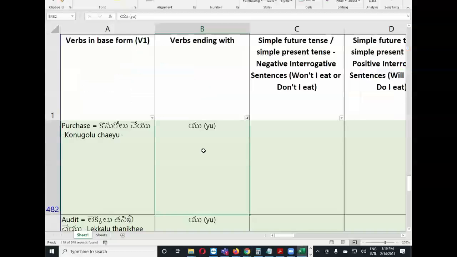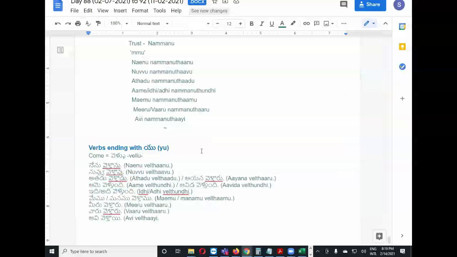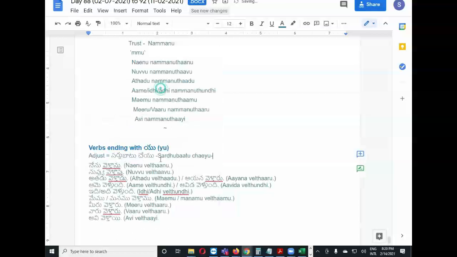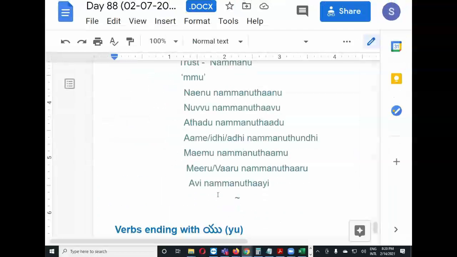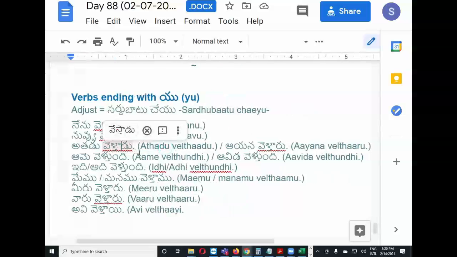So let us take one verb, like adjust. Adjust means సర్దుబాటు చేయు. So I think most of you already know, but just for practice purpose we are doing these activity sheets. So can somebody try to conjugate the verb సర్దుబాటు చేయు?